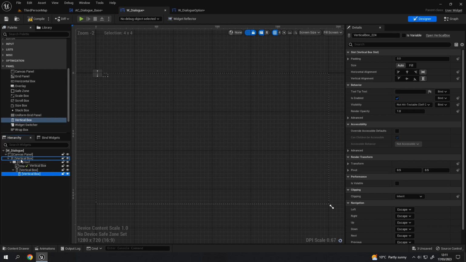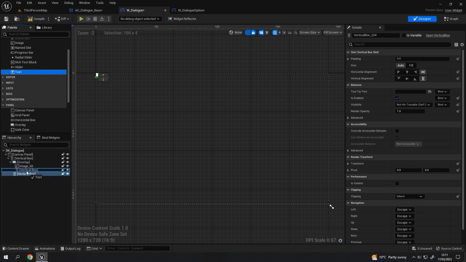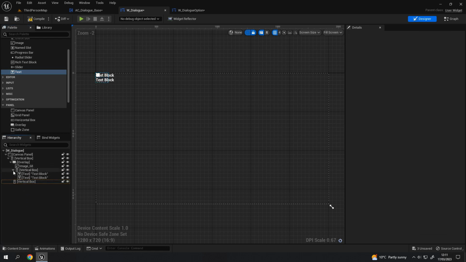Right. Sorry, the vertical box I want to add it to is the very first one. Okay. And then it's just a case of adding the text boxes, like so. So we're hopefully about to see the layout there.